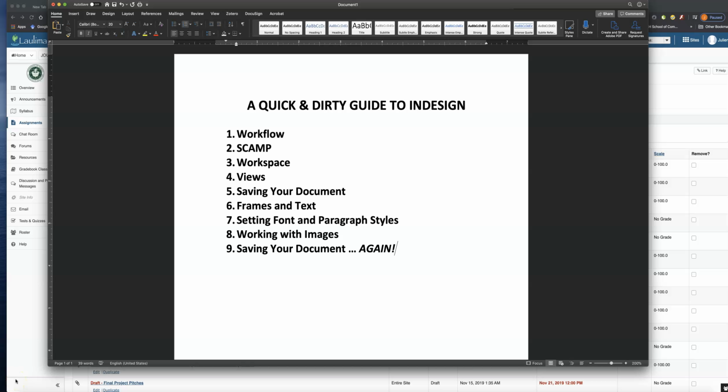Hello and welcome to a new and exciting tutorial on multimedia journalism. In this episode, we're going to go over how to use the Adobe application InDesign. And I'm going to go through it with you as efficiently as possible.